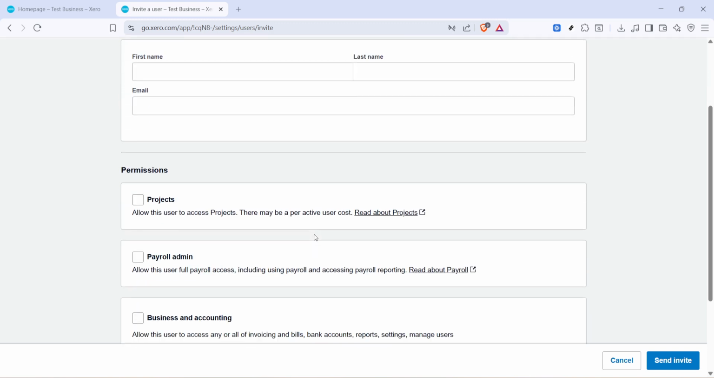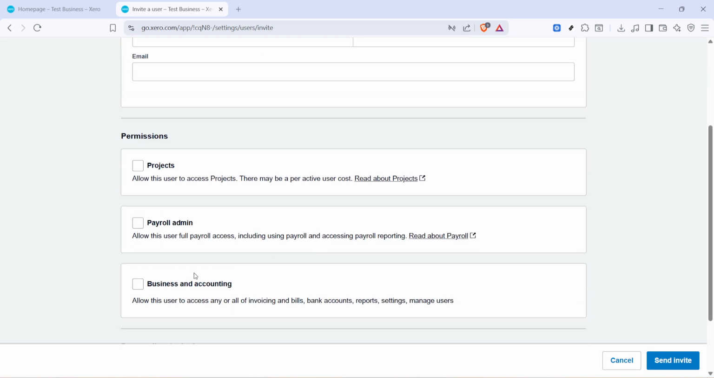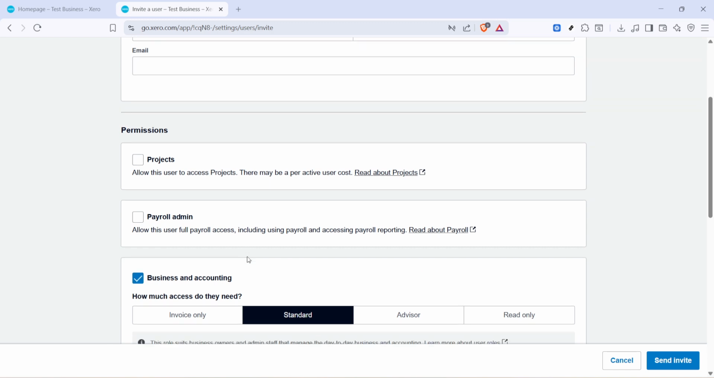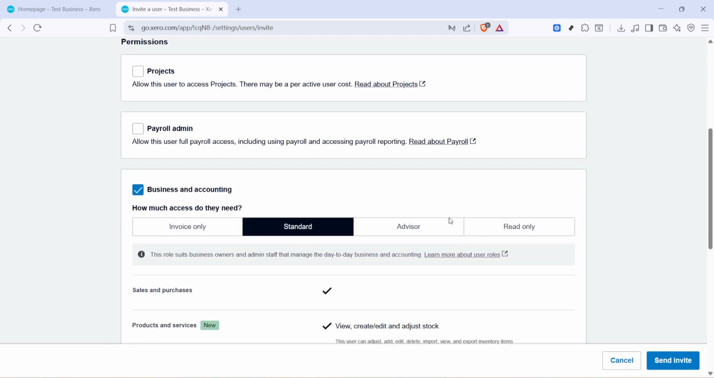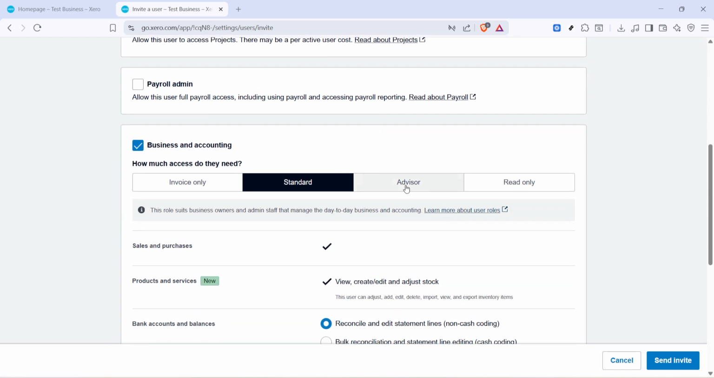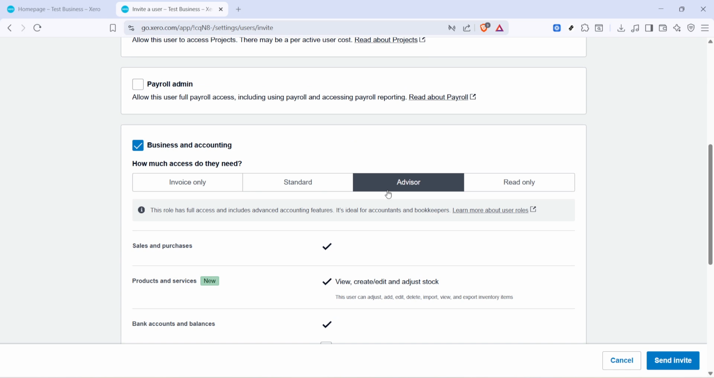Next, scroll to the Access section and open Business and Accounting. This area controls what the person can do within your books. From here, select Advisor. The advisor role is designed for accountants and bookkeepers. It gives them the tools they need to help you manage reconciliations, journals, reports, and your chart of accounts without you having to grant broader access than necessary. If you're working with a professional who needs full accounting visibility, this is almost always the correct choice.